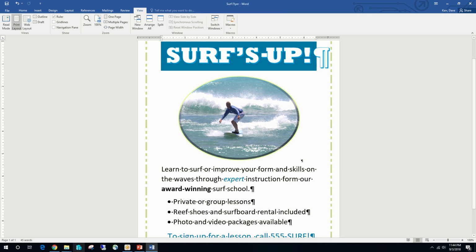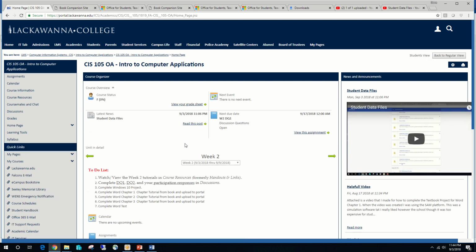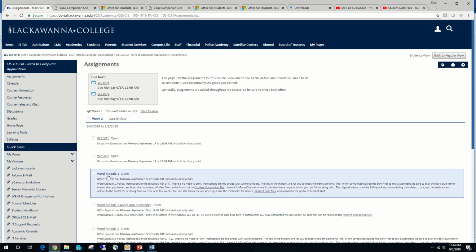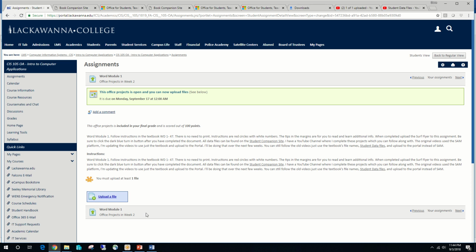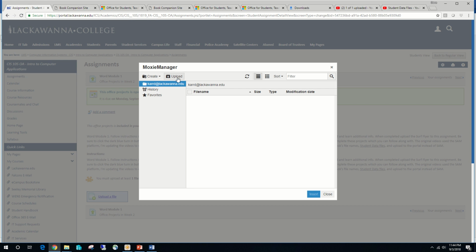We'll click Save again. Let's go to the portal. We'll go to the Assignments tab. I may have clicked too many times. Assignments tab. We'll see that there's an assignment open for us, Word Module 1. We'll click it. We'll choose the Upload option. I'm going to choose my file. This file is going to be existing on my local computer, so I'll choose Upload.